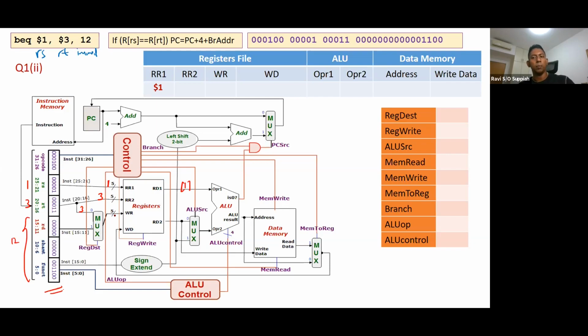Now for this BEQ instruction, let me go through step by step. RR1 is 1, RR2 is 3. Register destination here is an X. Why? Because for the BEQ instruction, the objective is to check for a condition and update the PC value. We are interested in whether the PC is going to be PC plus 4 or the new PC, based on the branch being taken.